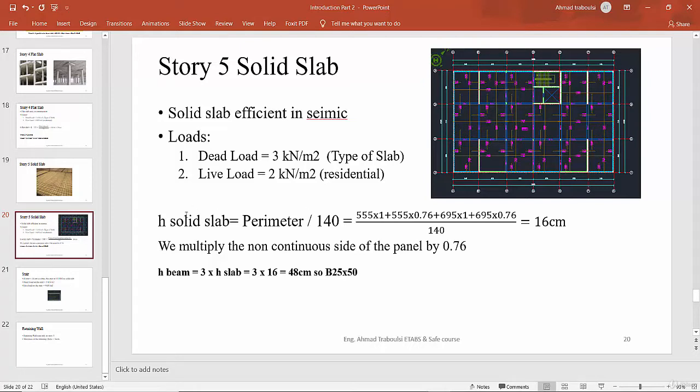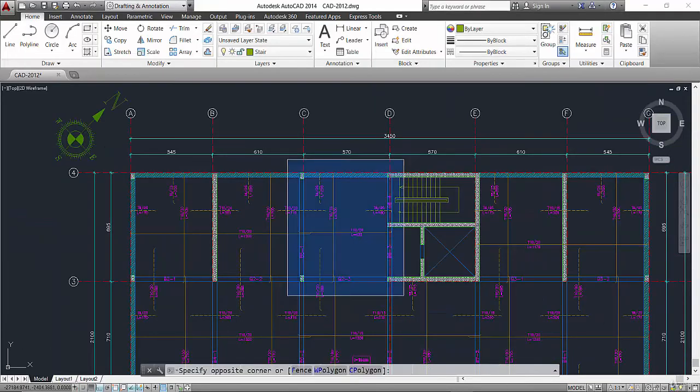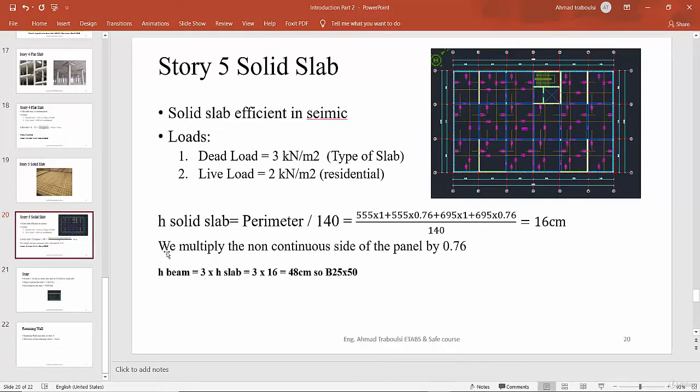The thickness of the slab from the ACI code equals the perimeter of the panel over 140. So we want to check each panel and take the maximum thickness from all the panels. To summarize this, we return to the AutoCAD. This panel gives us the maximum thickness. We note here that we multiply the non-continuous side of the panel by 0.76.